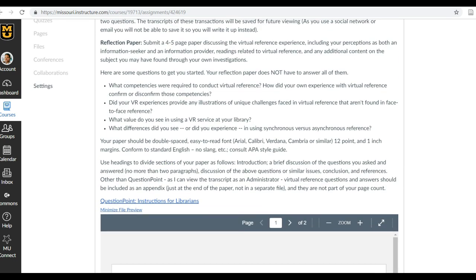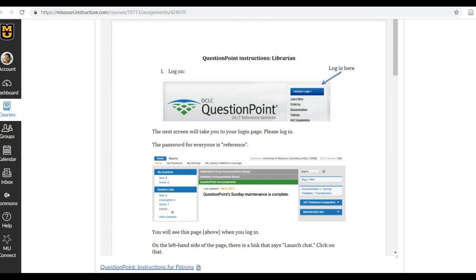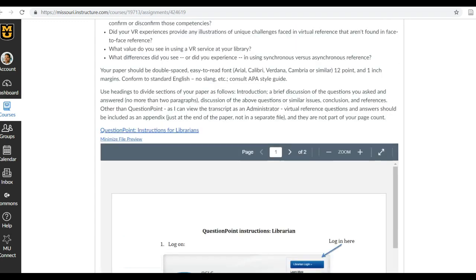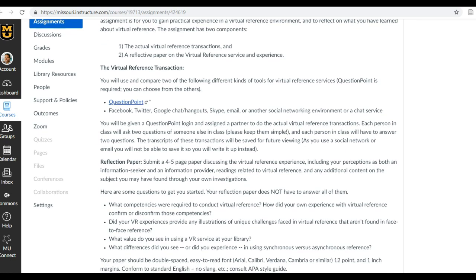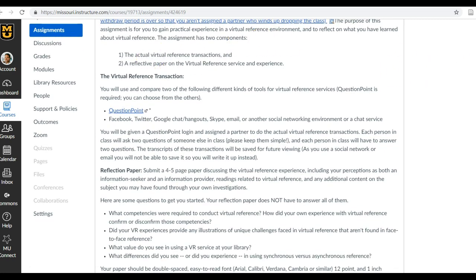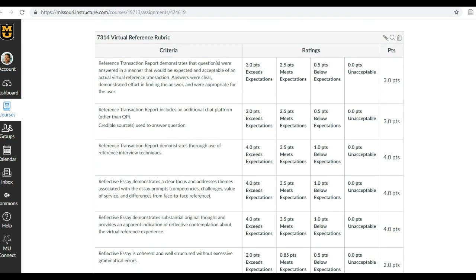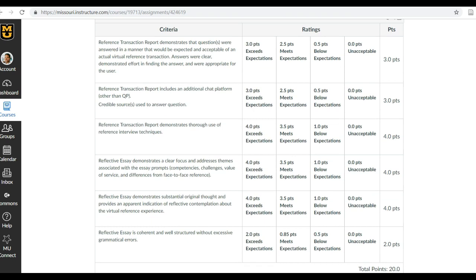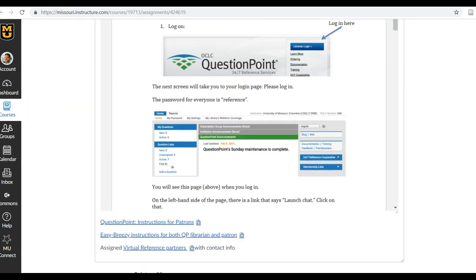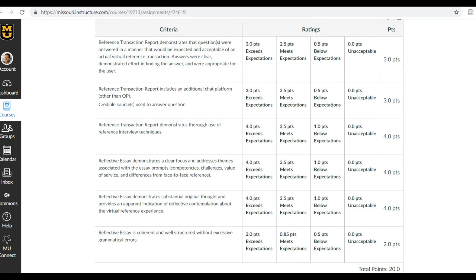When you scroll down on this assignment prompt page, you will have options to look at a preview, instructions for librarians, and instructions for patrons. Easy breezy instructions for both. I think if you look at the first two, you should be best served that way. You should see all of the instructions for the assignment through this prompt. If you scroll down further, you will see the rubric. I will be grading on this rubric, so there should be no excuses when it comes to not knowing what I'm looking for when I grade. It's right here in the rubric.